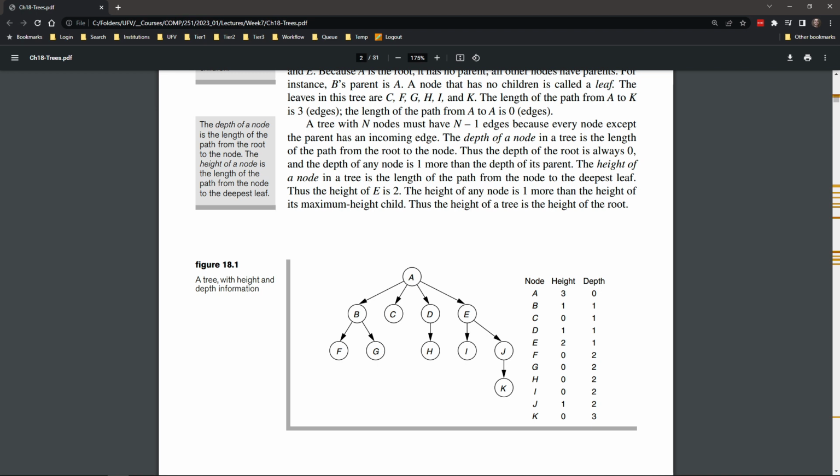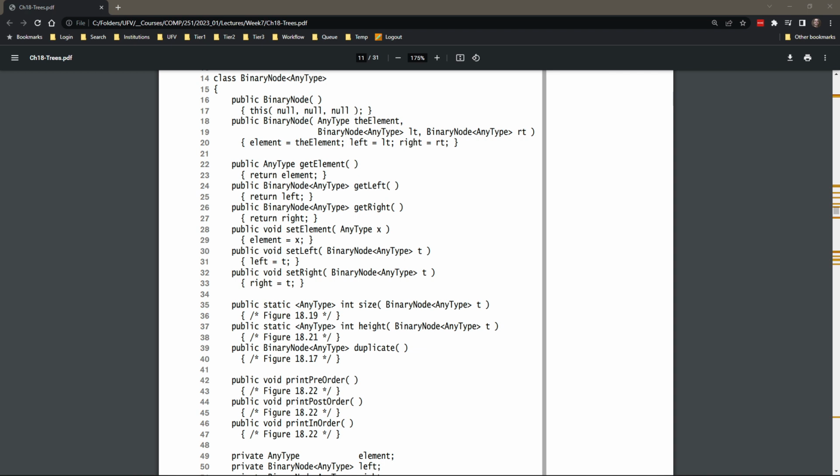Okay, we want to be able to program the calculation of the height for our trees. So I'll just jump down to that code. We're going to take care of implementing these 3 methods. We want to do the size. Size is really easy to describe because we're calculating the number of nodes in this tree rooted at the node that's passed in. So notice that it's static.